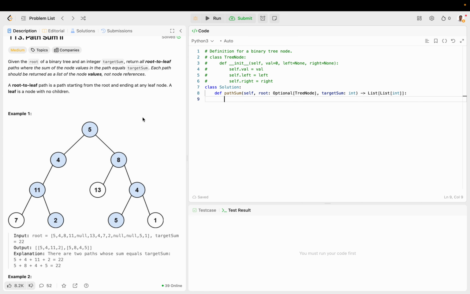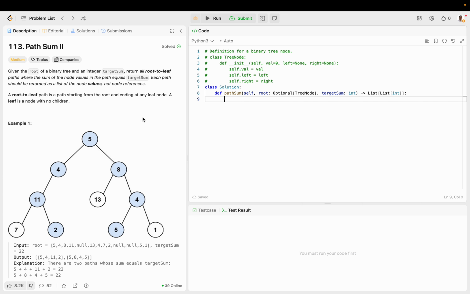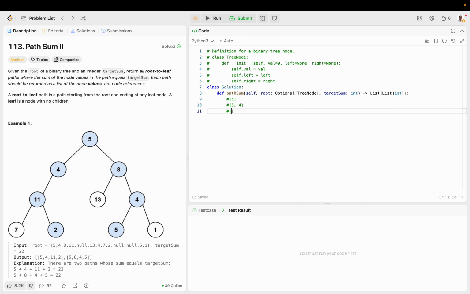If you are familiar with depth first search, that's how we're going to solve this. Just like before, we're going to have a call stack, and we're going to dig all the way down to the left. And then we're going to pop once we hit a leaf node. And then we're going to add again, and we're going to pop again. So this is how the call stack works.